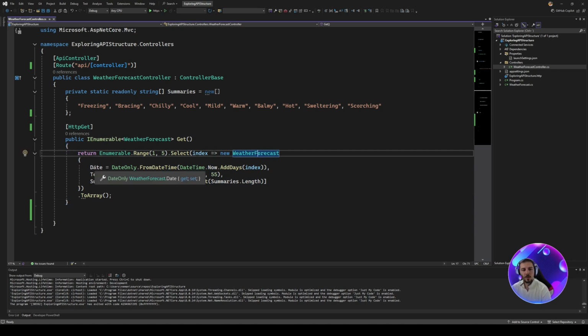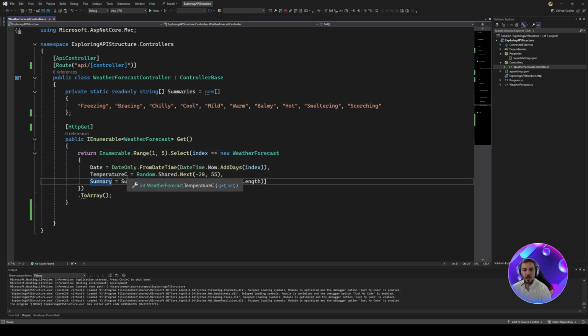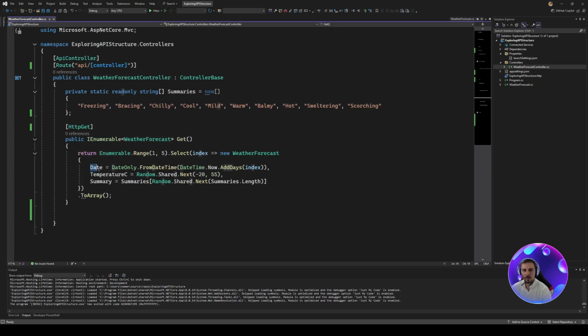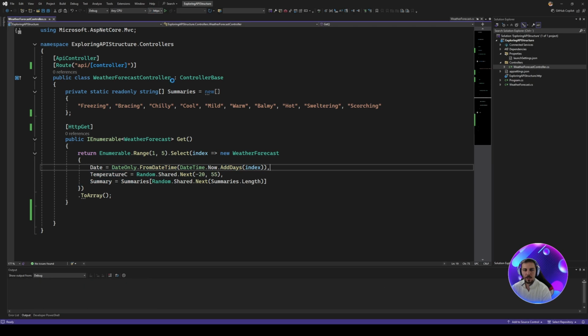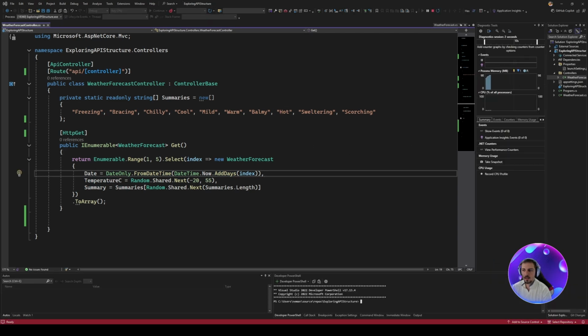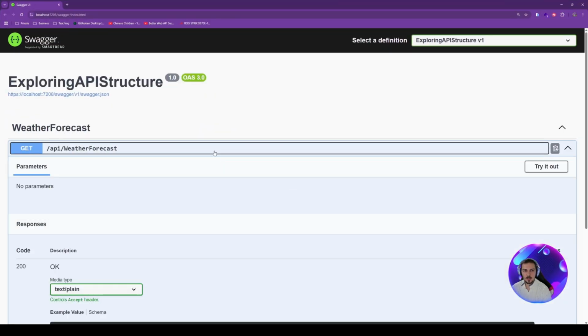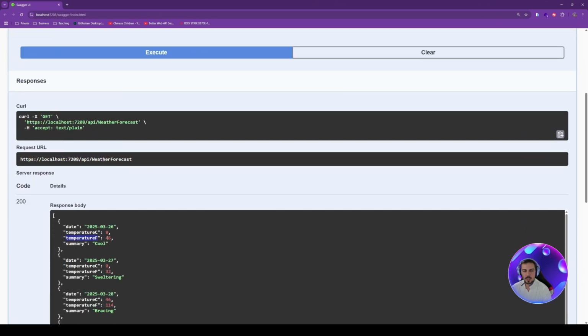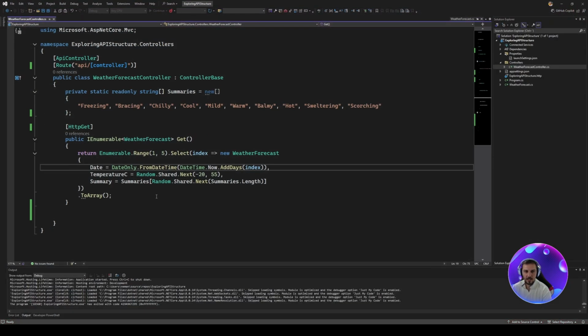If you see date, temperature, summary, you can ask yourself, okay, wait, where is the Fahrenheit? If we go to the class, temperature Fahrenheit is 32 plus this calculation, so it is automatically generated. Here we have 3 properties, but if we go back, you will see that the weather forecast has 4 attributes, and the fourth one, temperature Fahrenheit, is calculated automatically, just if you want to understand what's happening here.